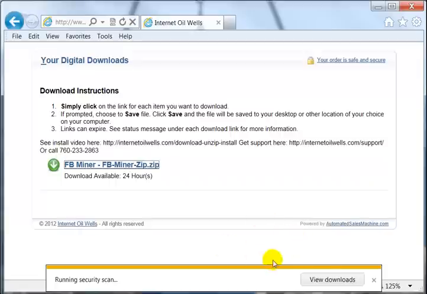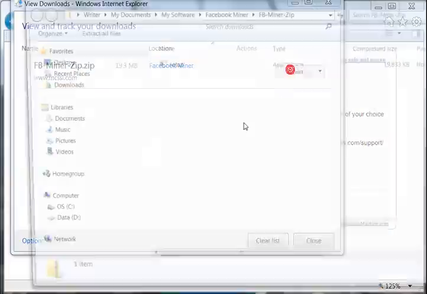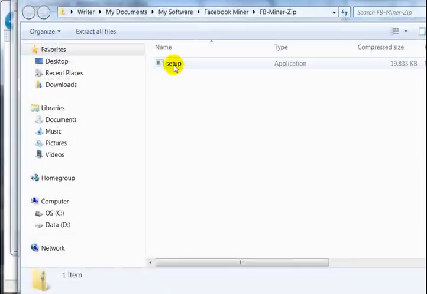So basically, now it's done. Now I'm going to hit view downloads, and here it is. So I'm going to double click on that, and as I double click on that, it's going to open. I'm going to open it up. And in here is the setup file.